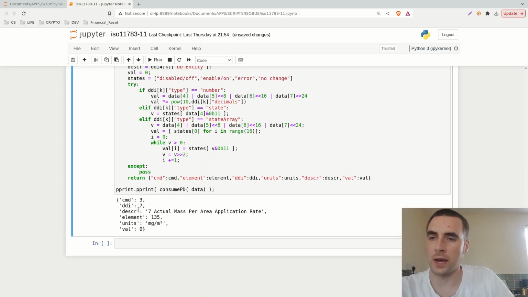So here's the parsed packet. It was a command number 3, which is a value, DDI number 7, which is actual mass per area application rate, for element number 135, units being milligrams per meter squared, and the value is 0.